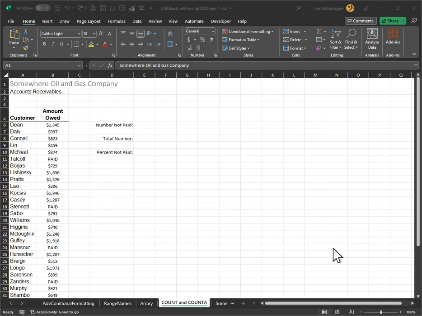In this particular video, we're going to combine range names with the COUNT and the COUNTA. The COUNT and the COUNTA are going to take a range of values and count them. And we'll talk about what the COUNT and the COUNTA do in a moment.